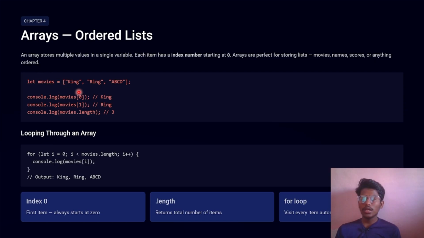When I want to know the length, here we are discussing the topics in detail, so we are taking only a few array examples. When we do any project, a huge number of names is stored in arrays. When we need to know the length of the array, we use console.log movies dot length. Dot length returns the total number of items present in the array.